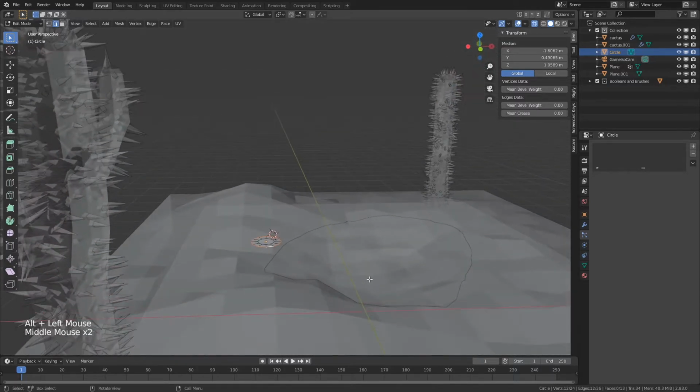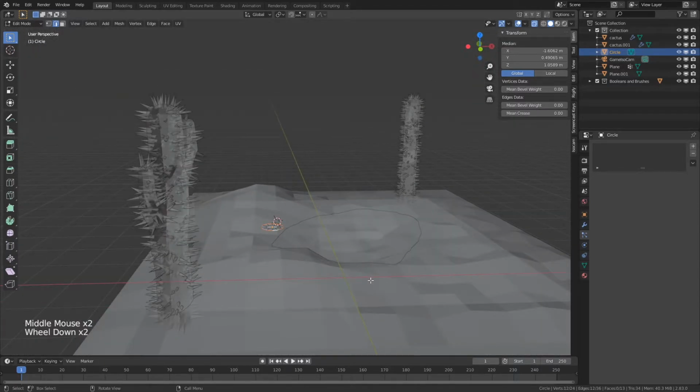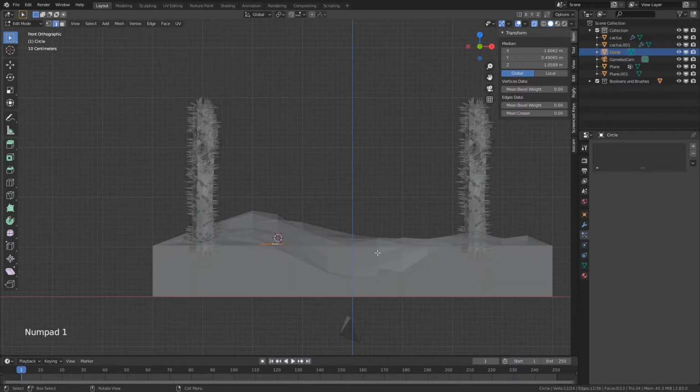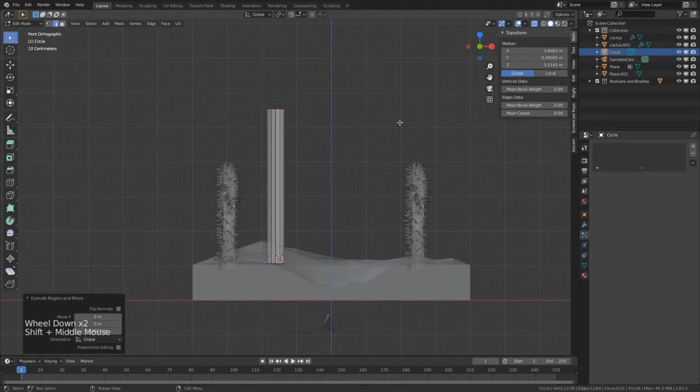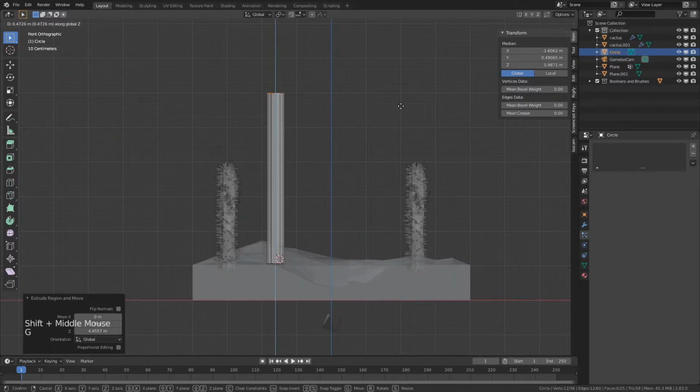All right, and then I'm going to hit 1 on the number pad to go into the side view, or I guess it's the front view. And I'm going to hit E and extrude in the Z. And I'm going to go up pretty high. In fact, let's zoom out a little bit and let's grab this and move it up even a little further.